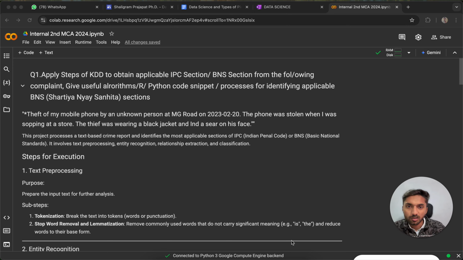Today I will cover my second internal of data science. This internal contains three questions, and I will explain each one in detail. So without any further delay, moving forward to question number 1: apply the steps of KDD to obtain the applicable IPC section and BNS section from the following complaint. Give the useful algorithm, Python codes, and process for identification of the applicable BNS section.